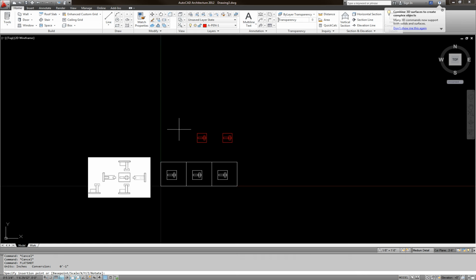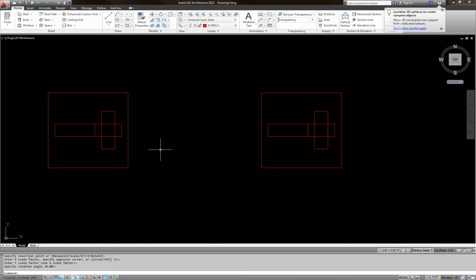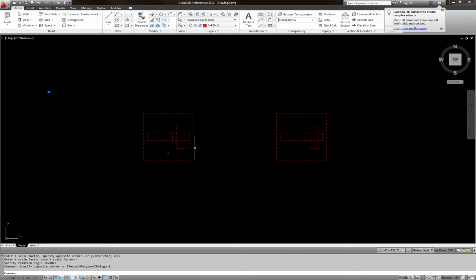When you press create, click anywhere in the screen, press enter 3 times. That is the scale factor. You're giving it all the scale factors 1 1 1. If you look here carefully, it is one object. See that?